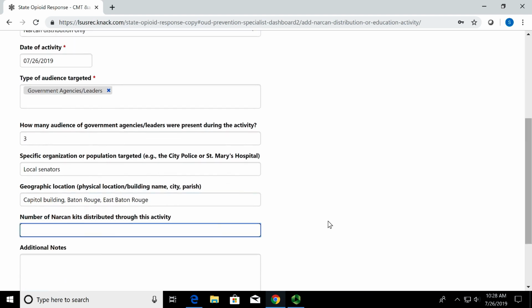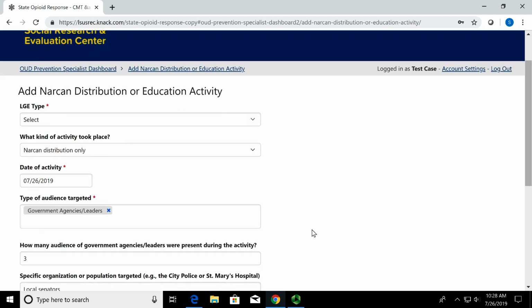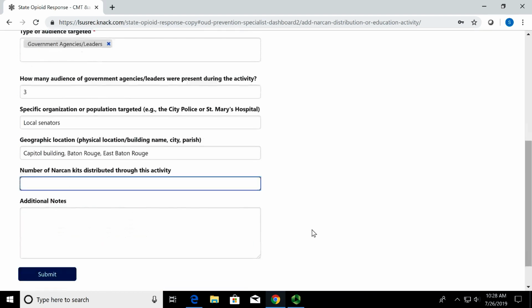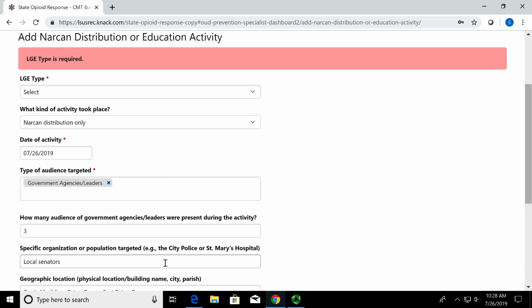But this is a Narcan distribution event. So we're distributing Narcan to local government leaders for some reason, and we say we gave them 100 to go and hand out to whoever needs to receive Narcan in the community. And then you submit it. Oh, I didn't select LGE.